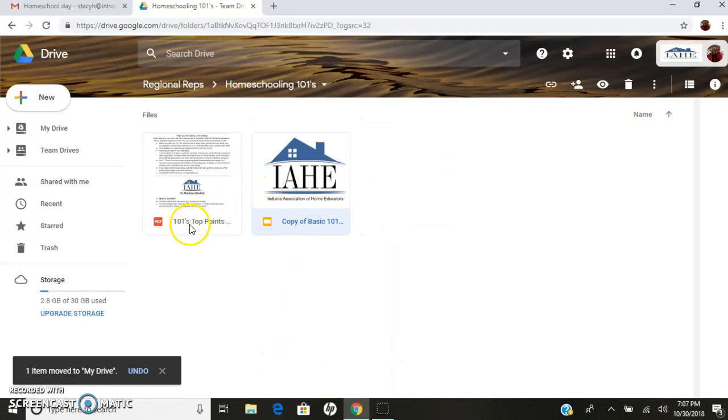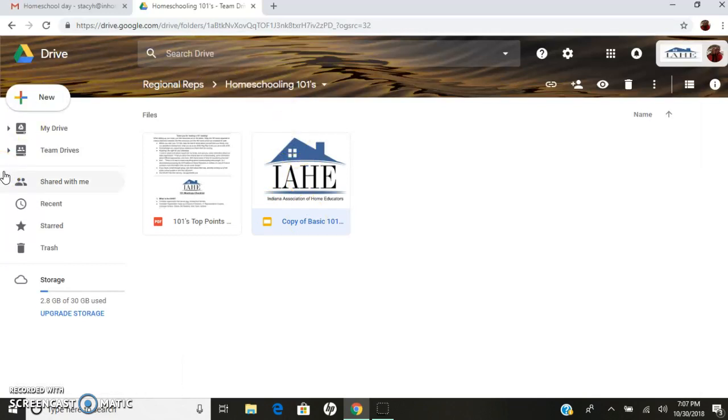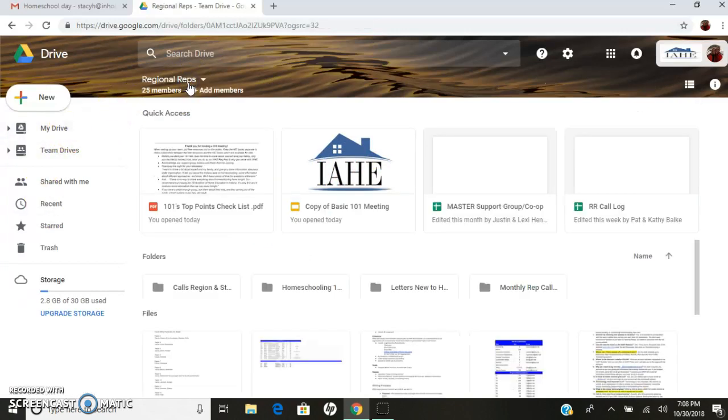So what happens is if you take something and not make a copy of it and move it into your personal drive without doing the copy, then you have just taken it away from everybody else in your team. So do not do that. I know this one says a copy of, but you wouldn't take this. This is the original that's in here. So we're going to back out.